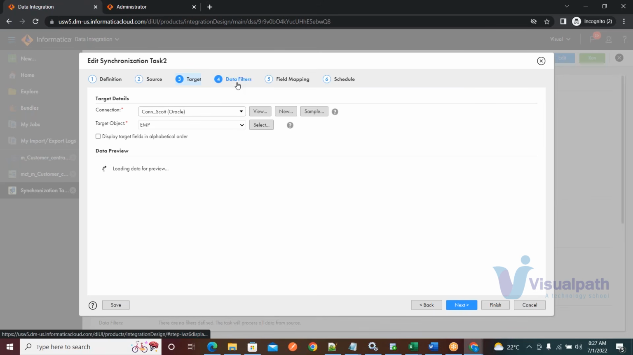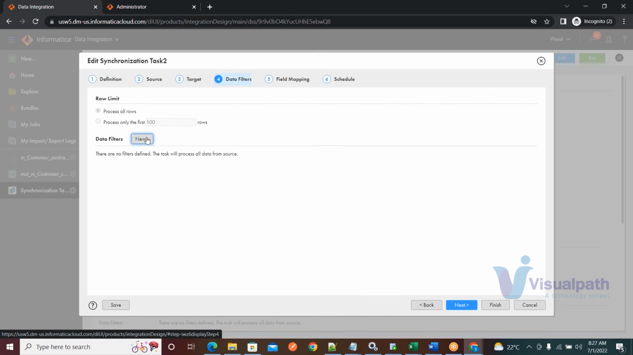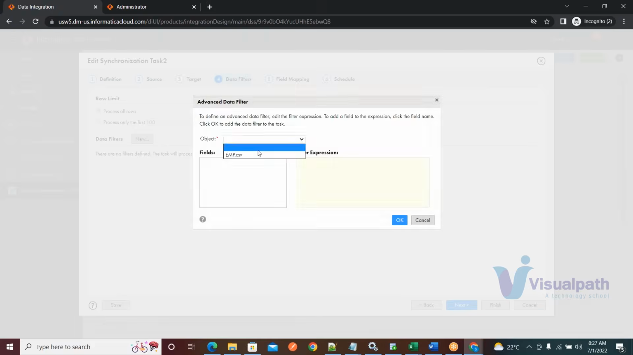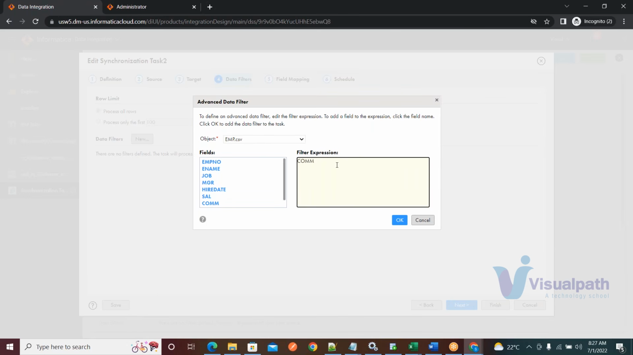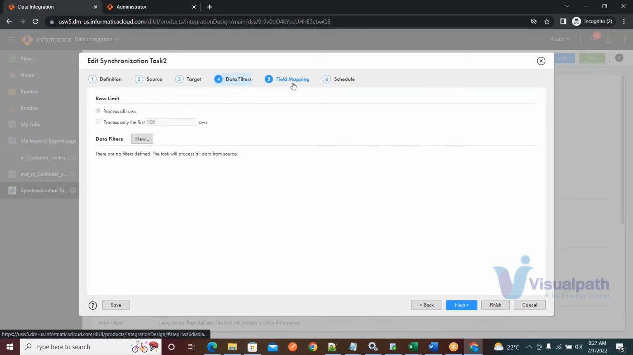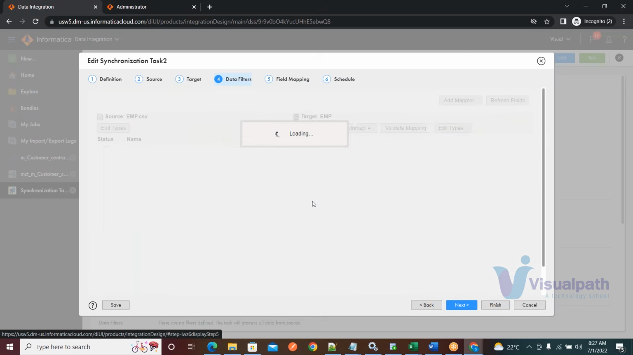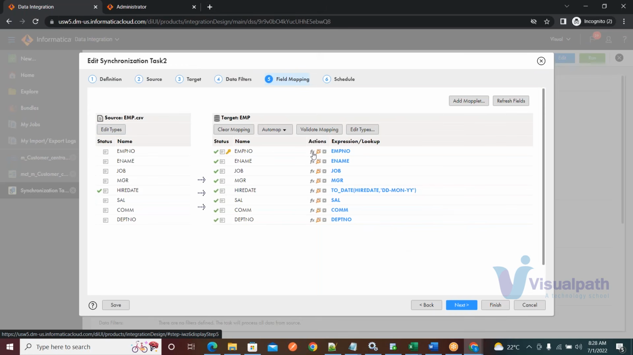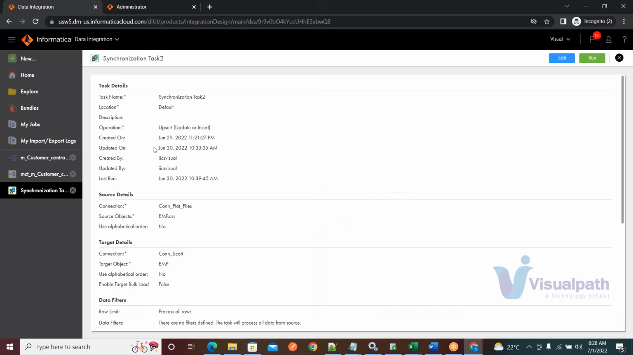Step number 4 would be your data filters. If you want to put any filter, click on new data filter. You select your source and the expression you want to filter on, for example, commission is not null or is null, something like that. You just put these things in data filters. You also get a field mapping, and you can do a lot of things in the field mappings. You can edit types here, look up something, or write some kind of expression. I'll tell you about all these steps at a later point in time.